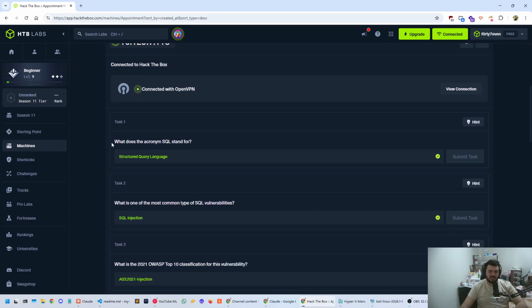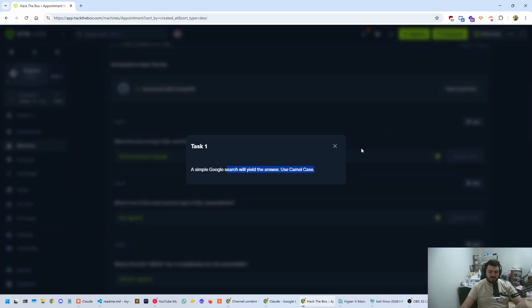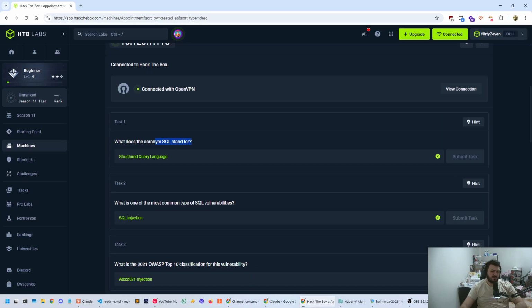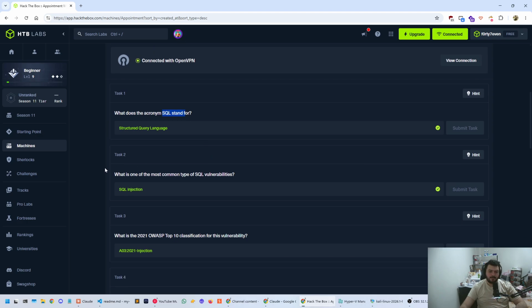So our first question is, what does the acronym SQL stand for? Again, if you don't know, you can click on the hint. It says here to use camel case, which is a hint for you to input the answer correctly, and then it says a simple Google search will yield the answer. So SQL stands for Structured Query Language. If you didn't know that, then just Google it.